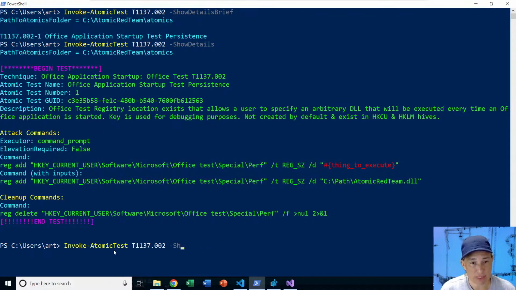In order to run this test, since there's only one, we don't need to specify that we want to run test number 1. We can say run everything from sub-technique number 2 because there is only one test. So we'll just leave it like that.